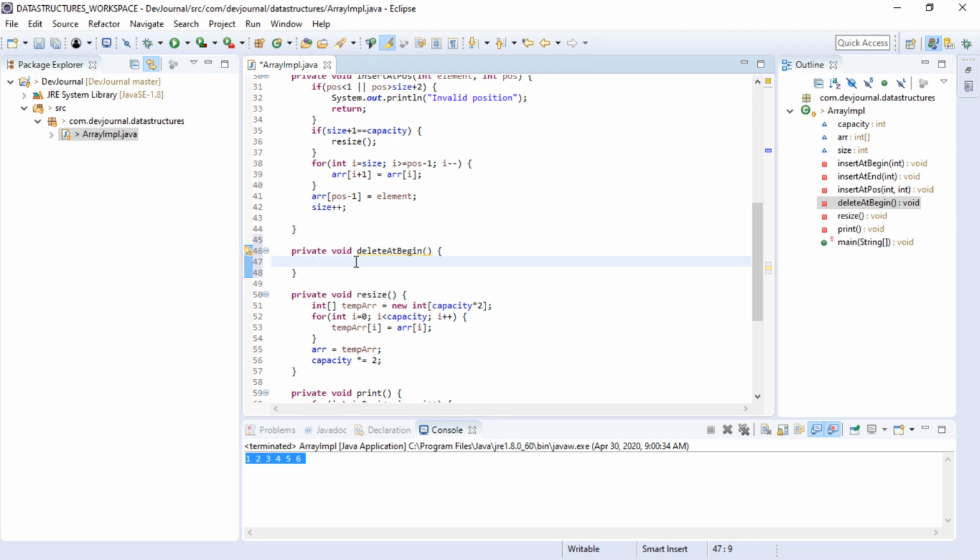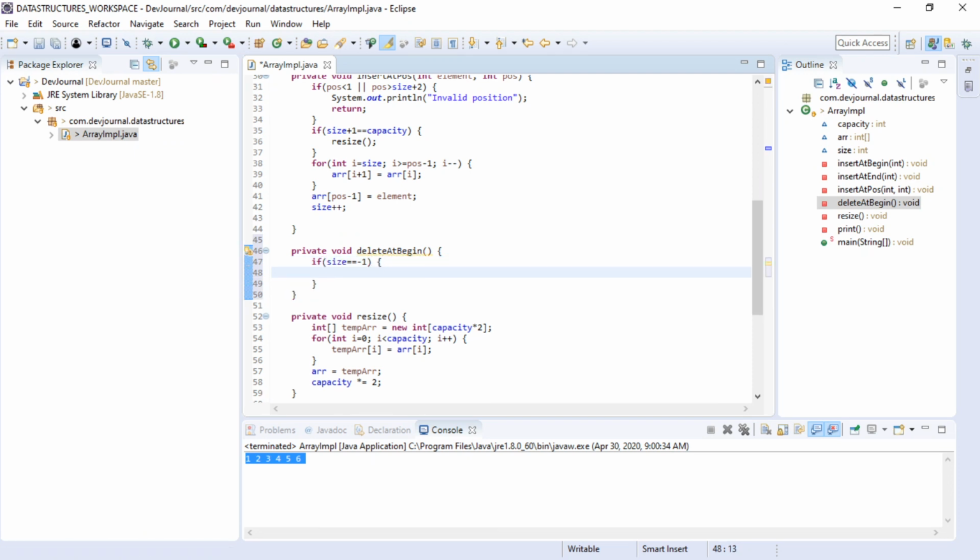Also, before deleting, we have to check that our array is not already empty. Let's check that condition. If size is equal to 0, that means our array is already empty and we are trying to delete from an empty array, which simply states an underflow condition.